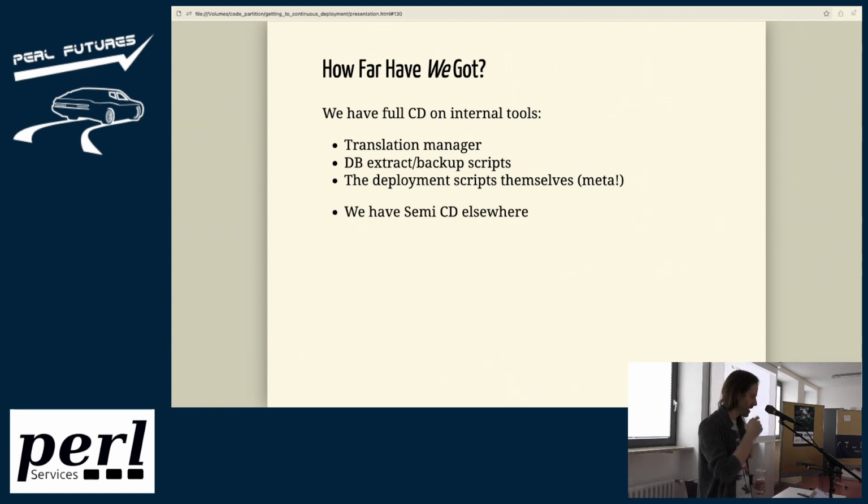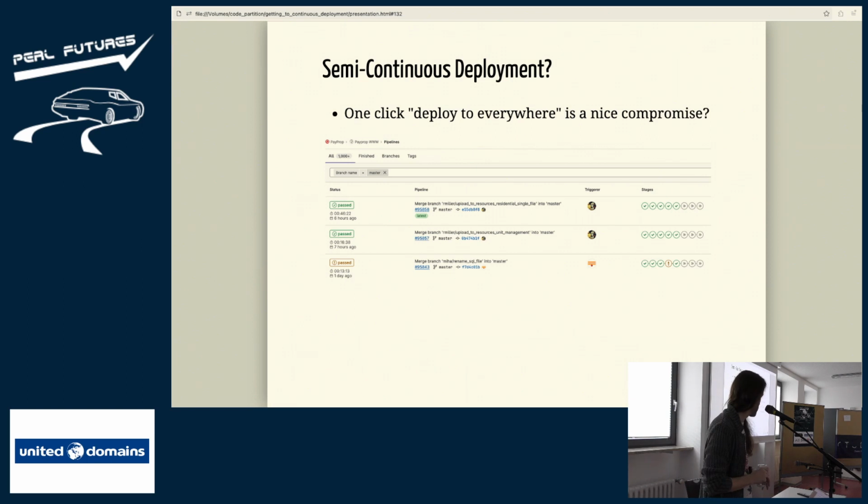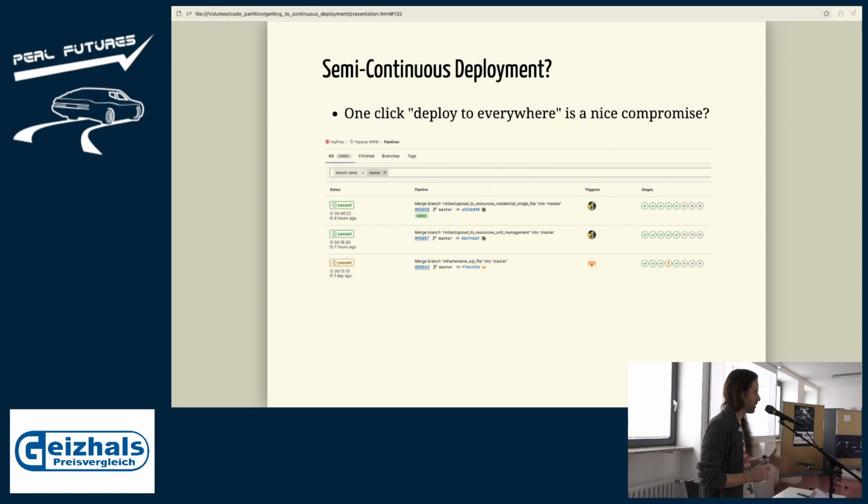And we have what I'm calling semi-continuous deployment elsewhere. What we have is a one-click deploy to everywhere, which is, again, a nice compromise. In our GitLab server, once a change hits mainline, we can view the pipeline and confirm that the build is built, the tests are passed, and the sanity checks have all passed. And then there's one-click deploy to everywhere, or we can deploy to different regions.